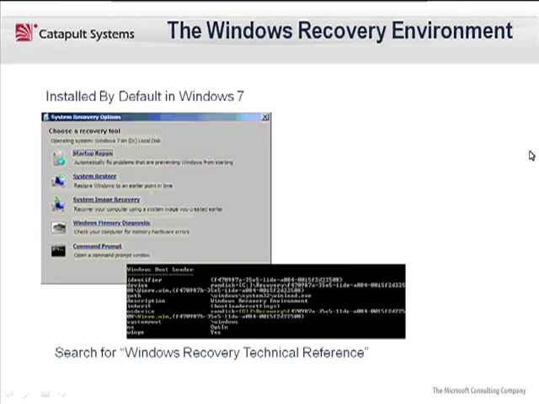Okay, so the next thing I want to talk about is the Windows recovery environment. This environment is akin to the Windows recovery console that was available in Windows XP. What it is, it's essentially its own operating system that resides on your hard drive. And by default, Windows 7 integrates this Windows recovery environment into the F8 Safe Boot menu. So when you press F8 to boot a computer, you'll get an option for repair your computer. And you can select this option to go to the Windows recovery environment.